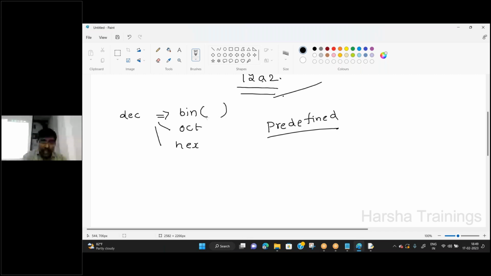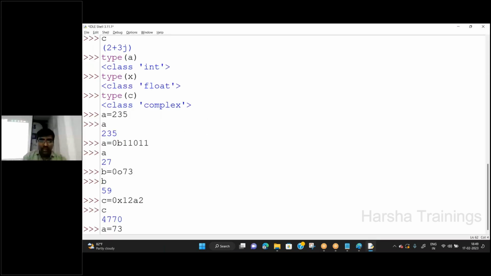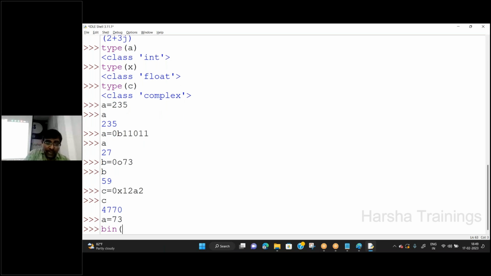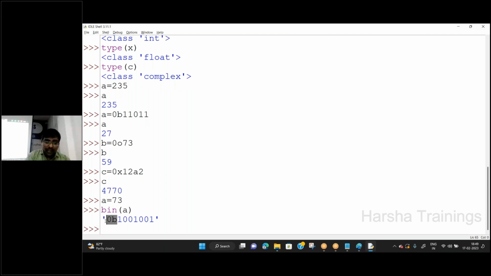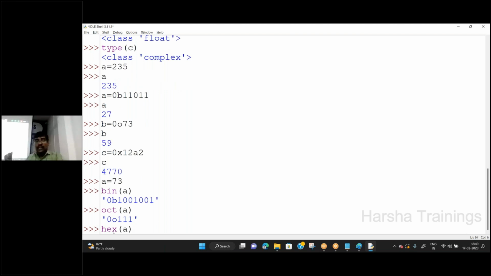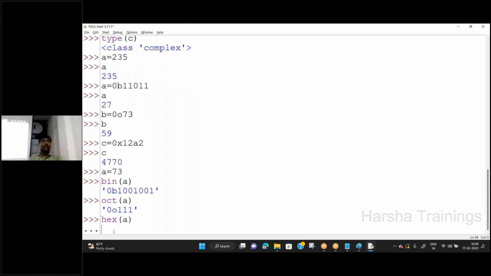Octal, hexa. Suppose A is equal to 73. Simply bin of A is converted into binary. So see this one, 0b, yes or no? 0b, this is binary. Oct of A: decimal A is converted into octal. Now hex of A: decimal A is converted into hexa.